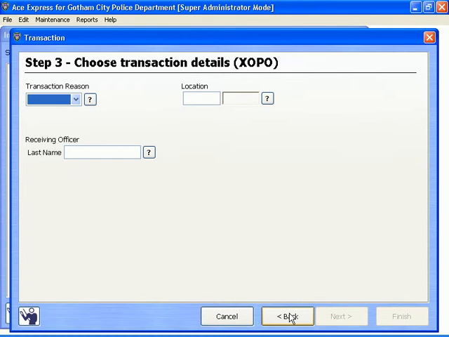The next step in the transaction is to enter in the transaction details. Keep in mind that each transaction will have different details that you enter in. You will not see these three fields for all transactions. These fields are for the transfer out to officer transaction. In this case, enter a transaction reason, a location, and a receiving officer.